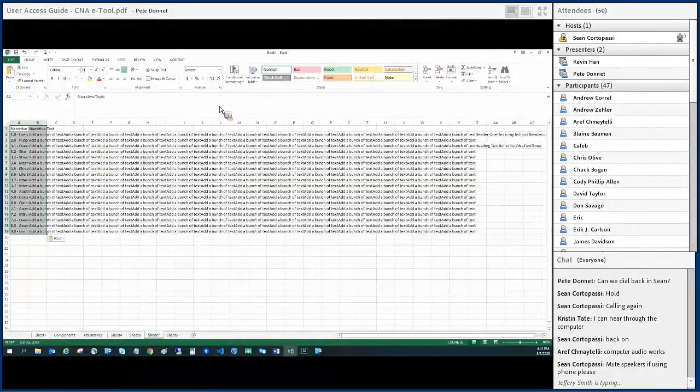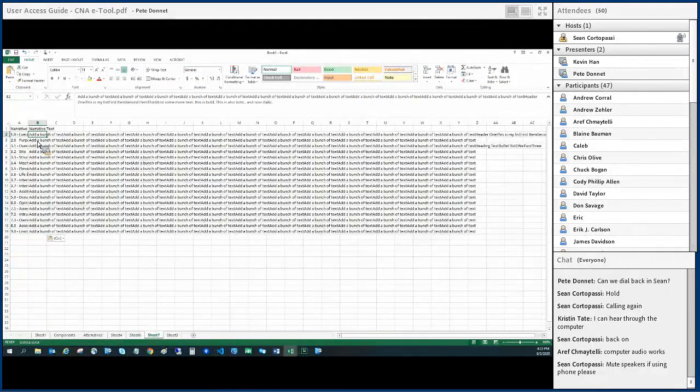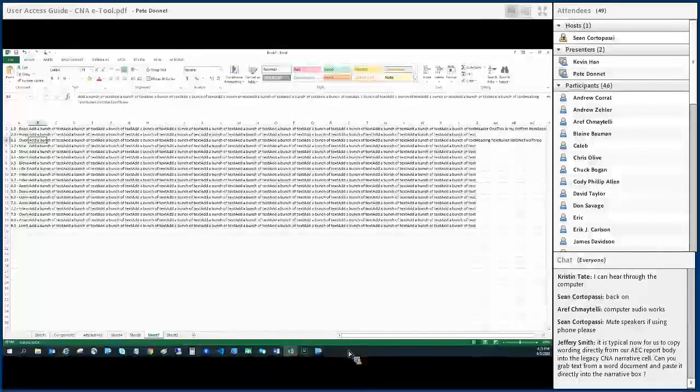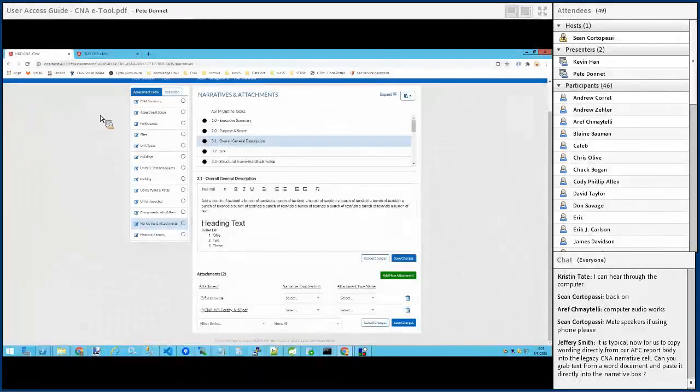So, notice that, I want to see if I can find the one that I had to list. Where was it? It was one of these. Let's see, which one was that? It was the overall general description, and I want you to see what that looks like. So here's overall. This is the one.